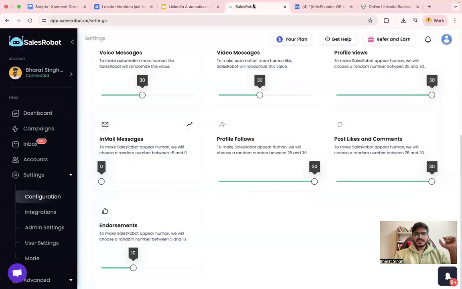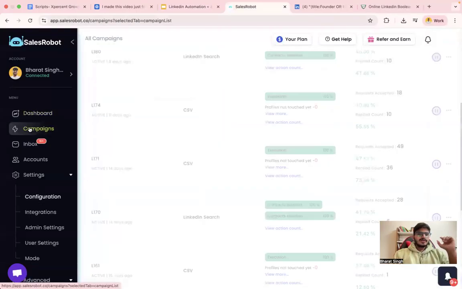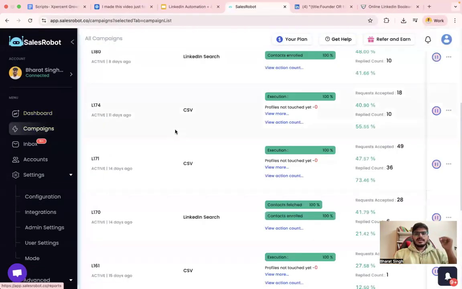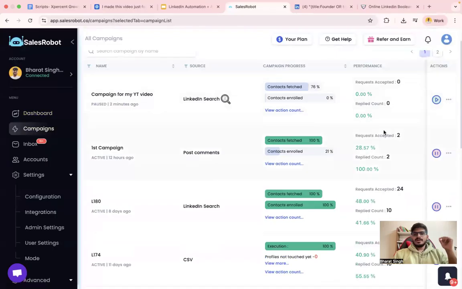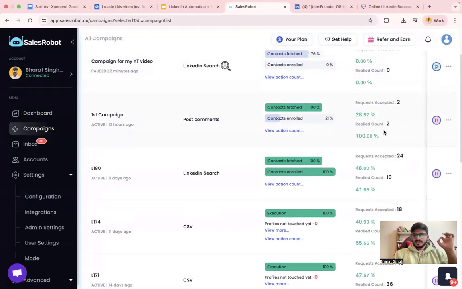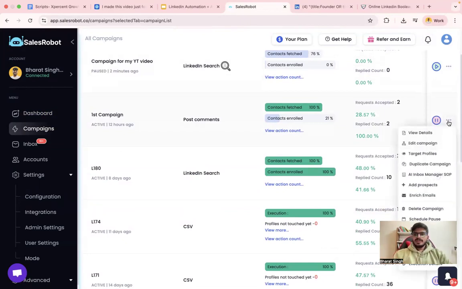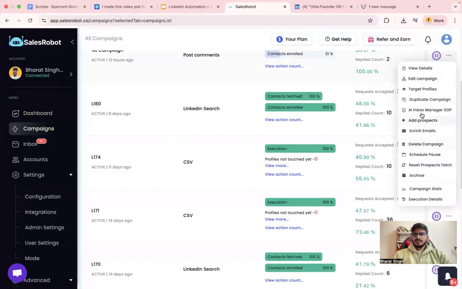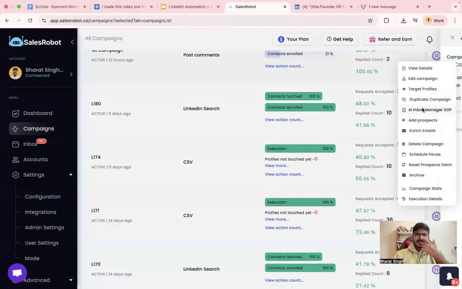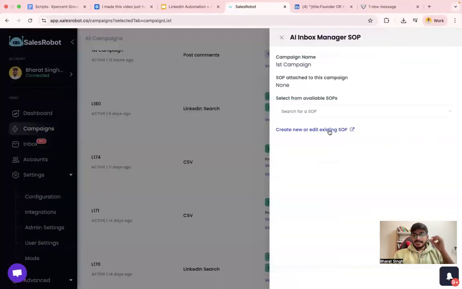Okay. So the AI agent feature is available at the campaign level. Any campaign that you launch, you have to activate that AI agent. Now, how to do that? When you click on the three dots and go to AI Inbox Manager SOP. Now, just keep looking at how awesome it is.